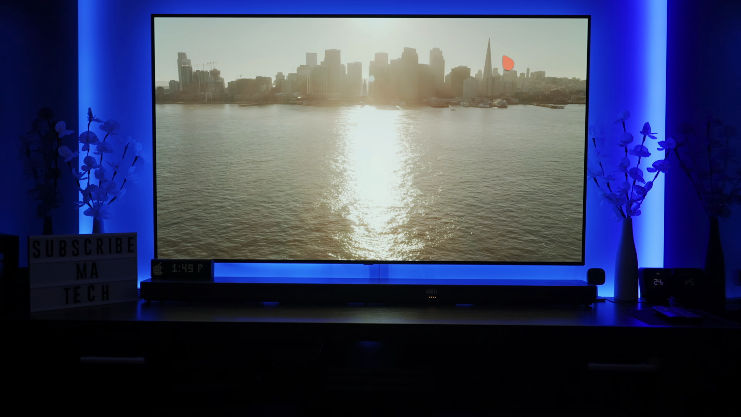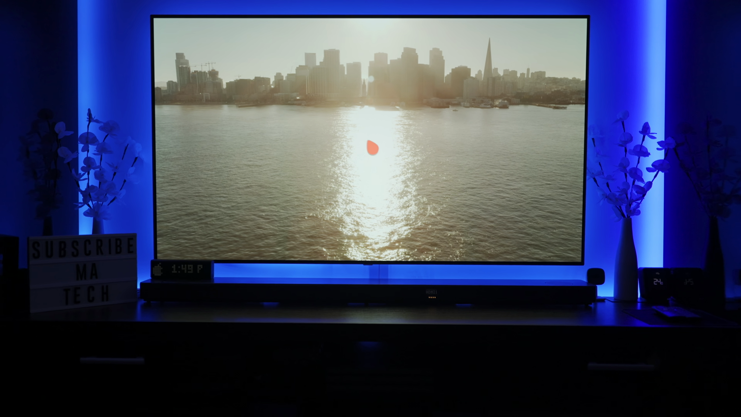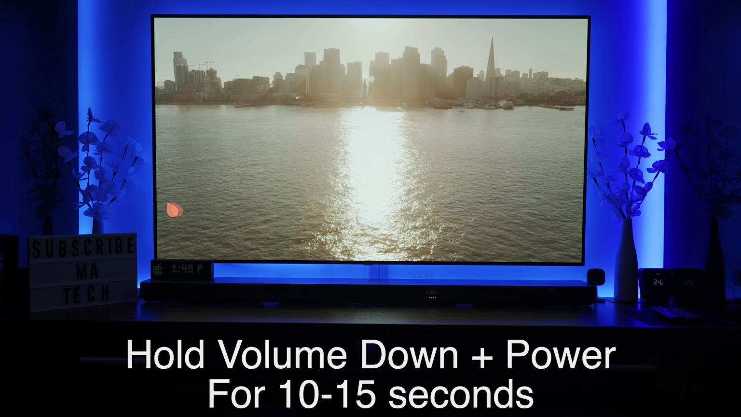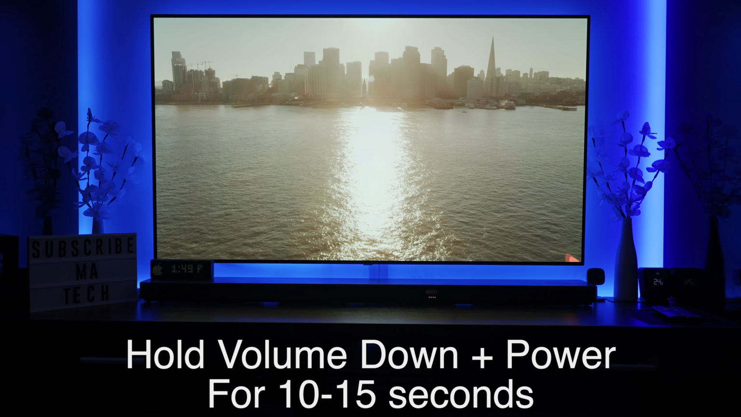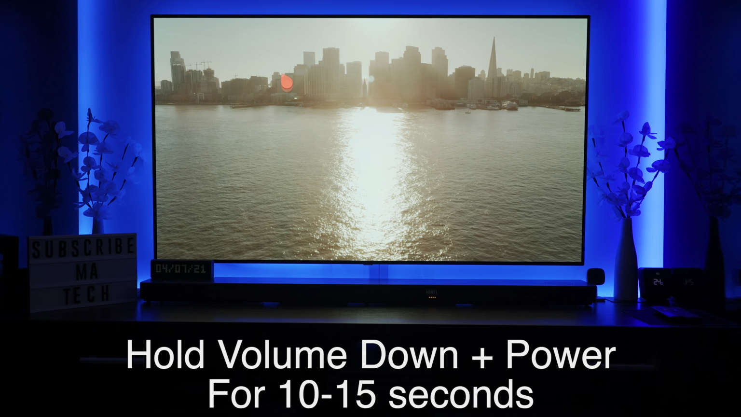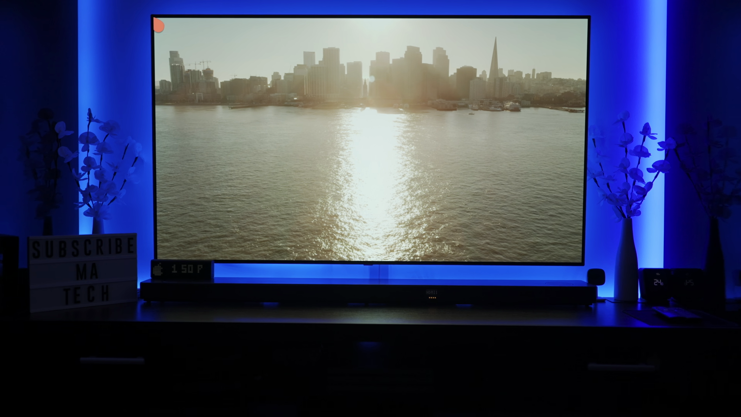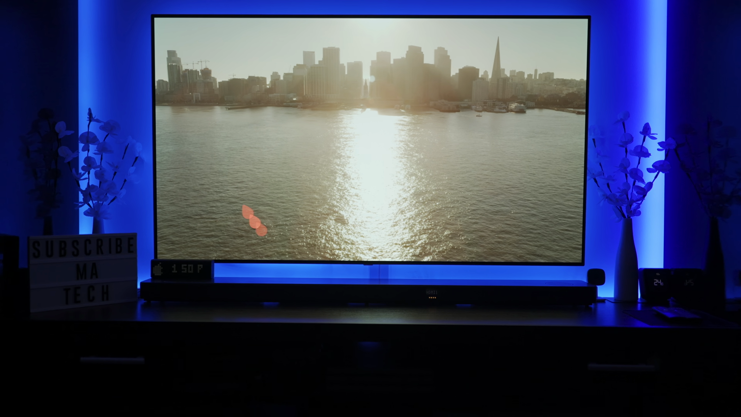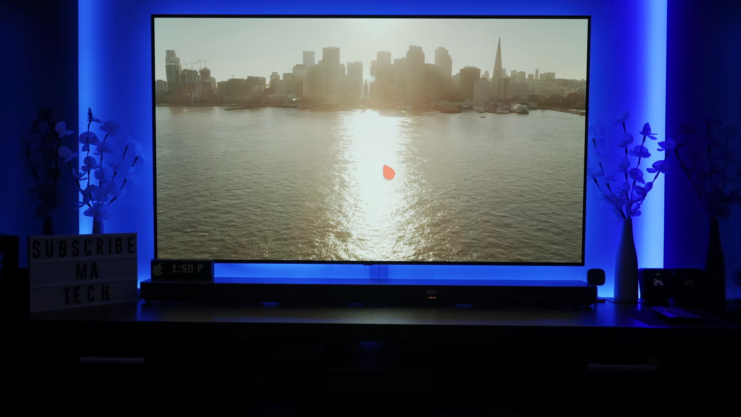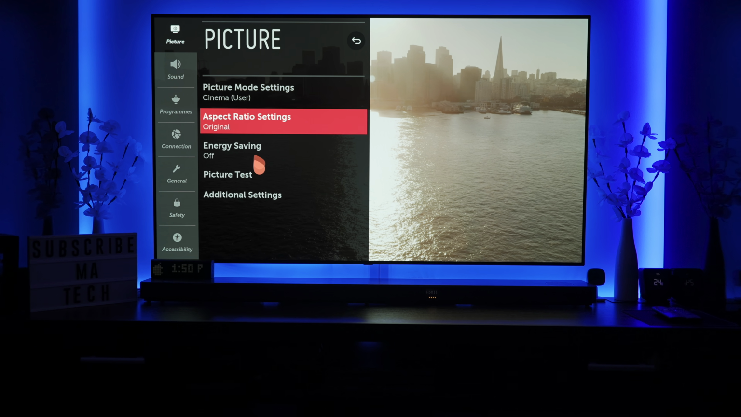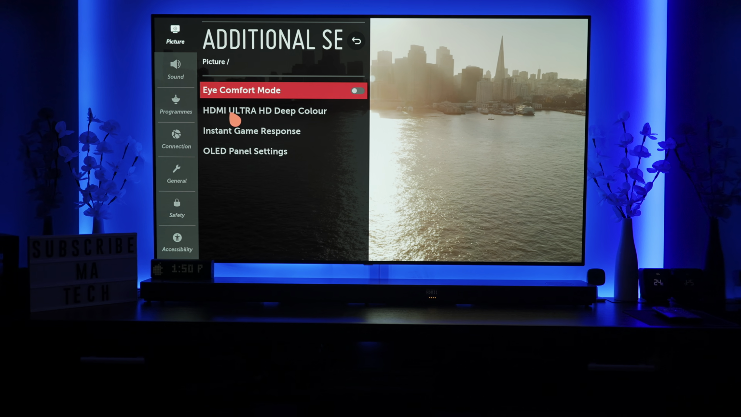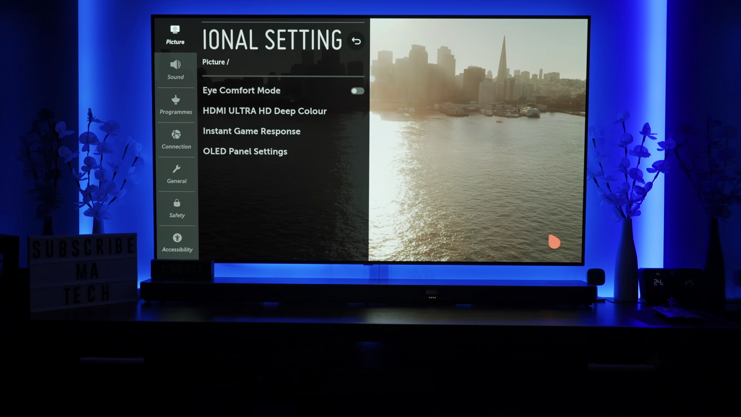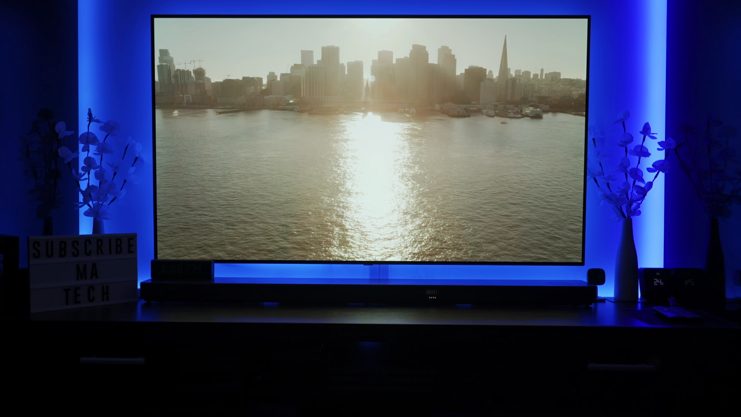So in order to reset the TV and just get things to refresh, what you have to do once again is hold the volume down and the power button together for 10 seconds. You then let go, the TV will turn off, give it a few seconds, let it actually fully shut off, turn it back on, and what you should notice is that all your menus should have returned. So when you come into picture menu, additional settings, all of these should have returned, and everything should then be working again as usual. It's not something that you really need to worry about.